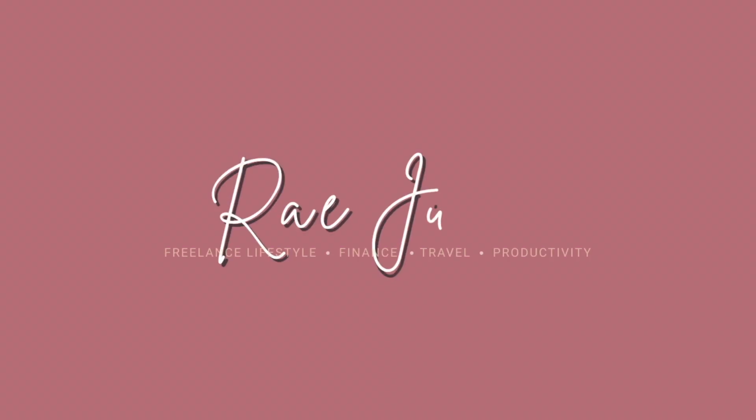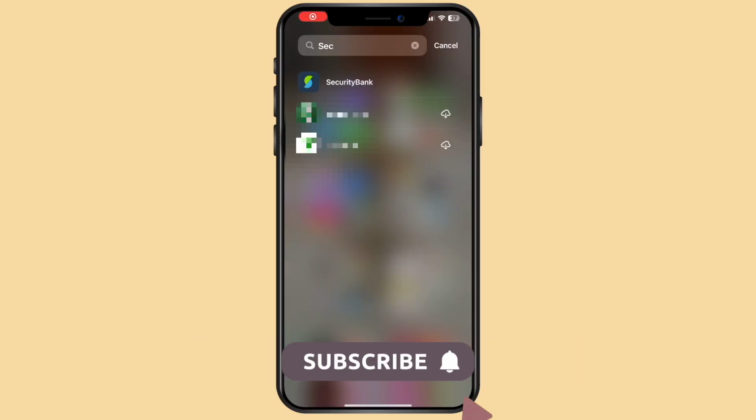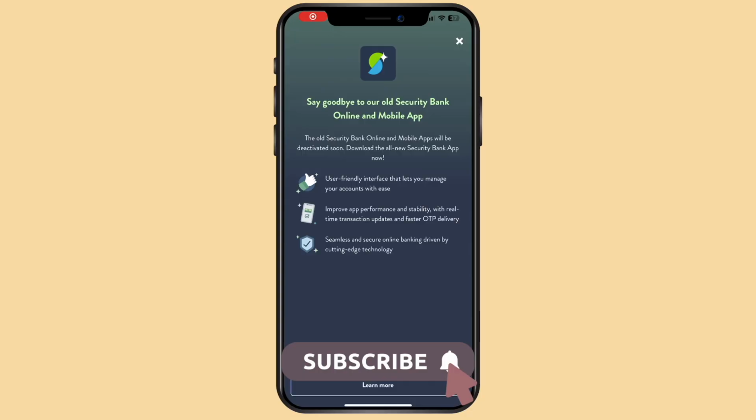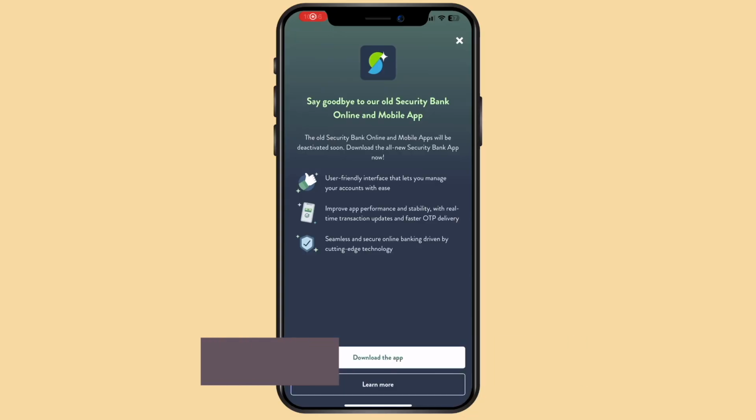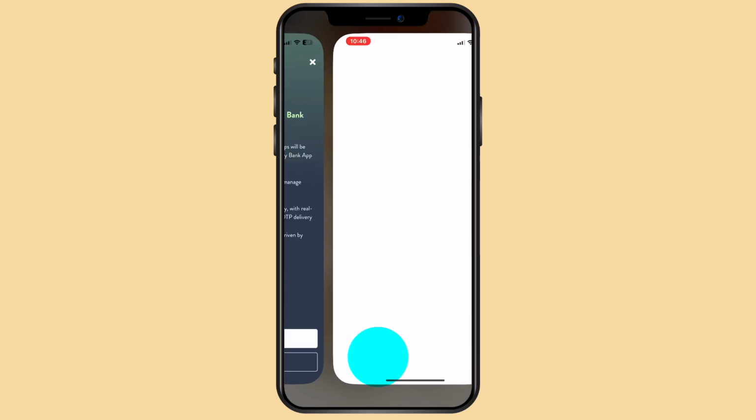On this video, we're gonna talk about yung bagong Security Bank mobile app. So kung meron na kayo ng old app, all you need to do is open it. Tapos may lalabas na message na meron na silang bagong mobile app. So just download the app.